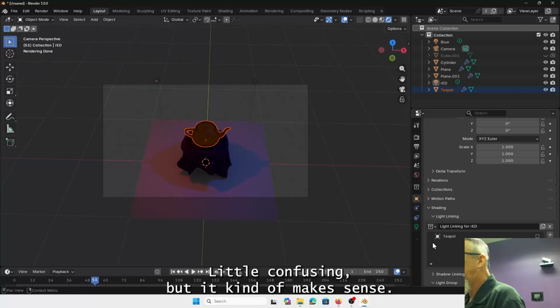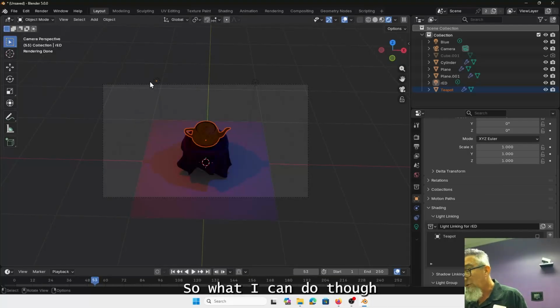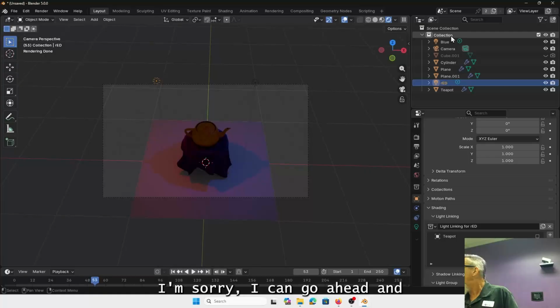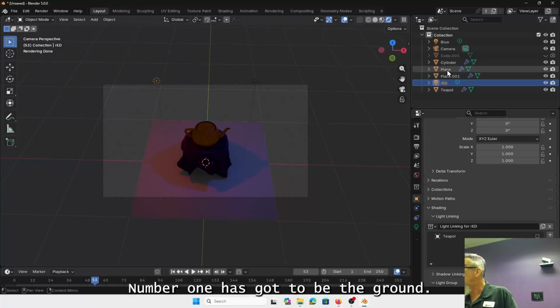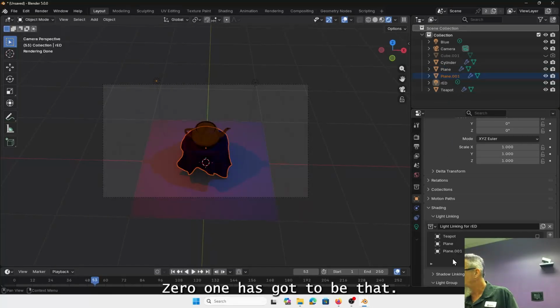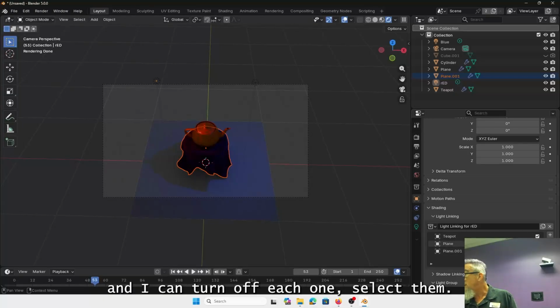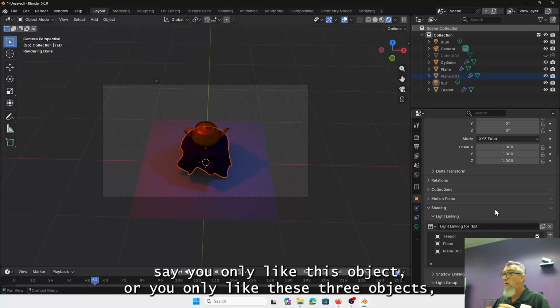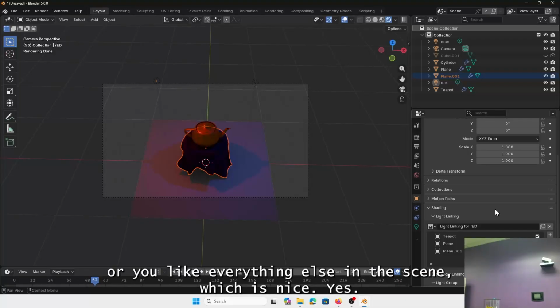Does that make sense? A little confusing, but kind of makes sense. So what I can do, though, is I can add, no, I had it selected, I'm sorry. I can go ahead and plane number 1's got to be the ground. I should have named that better. Plane 01 has got to be that. Okay, so now I can go in and I can turn off each one selectively. Does that kind of make sense? This just allows me to either say you only like this object, or you only like these 3 objects, or you like everything else in the scene, which is nice.